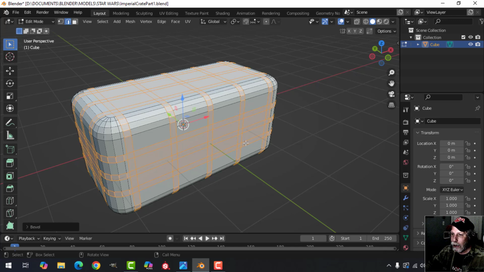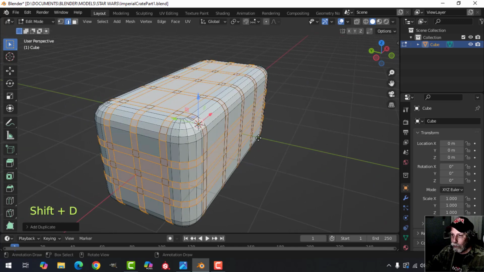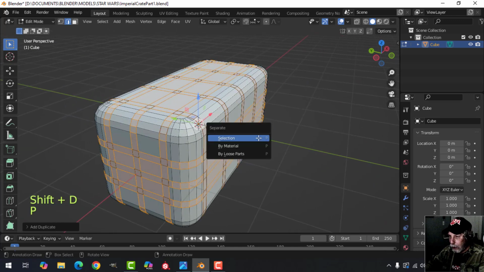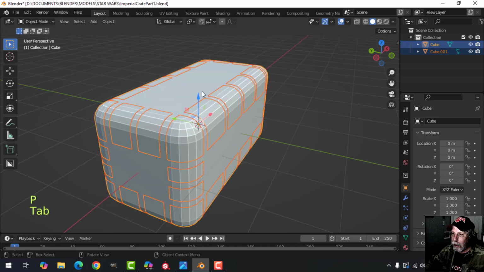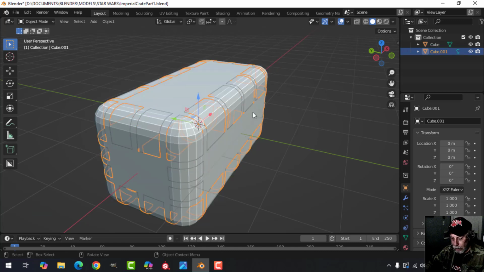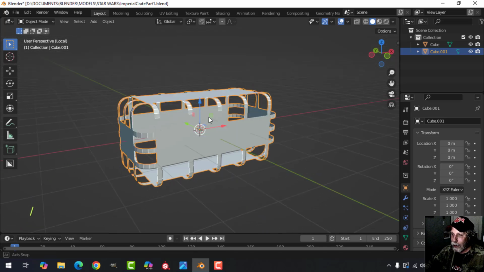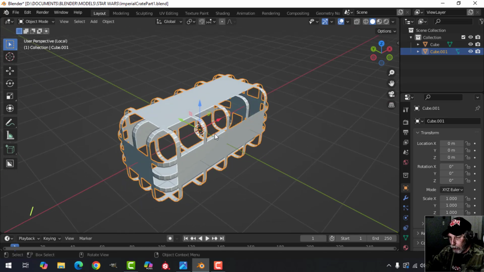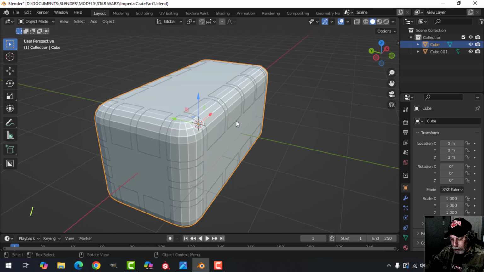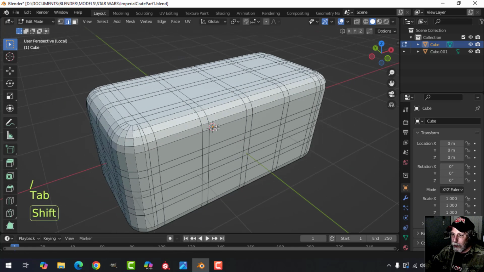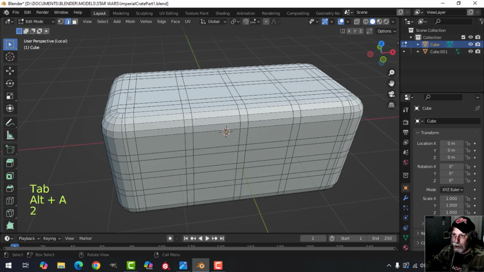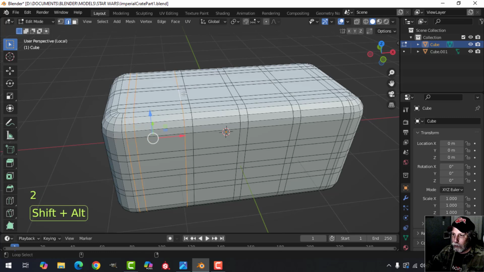So we've got that. Okay, so I'm going to Shift D to duplicate that and P to break it out. Go back into object mode. So this is right here. All that stuff, we're going to work with that in a second. And then we have our cube. Let's just focus back on our cube and come back in here and now clean it up. I can get rid of all of these edges that we put in. So this is going to take me a minute.